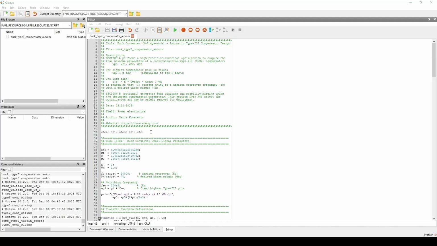This script performs a high precision numerical optimization to automatically compute the four unknown frequencies of a continuous time Type 3 compensator: the low frequency pole omega p0, the two phase boost zeros omega z1 and omega z2, and the mid frequency pole omega p1. The highest pole omega p2 is fixed at half the switching frequency, which is a standard and very practical design choice. The goal of the script is very simple.